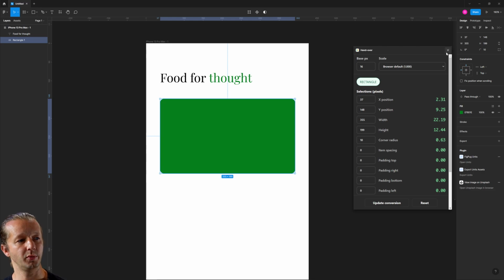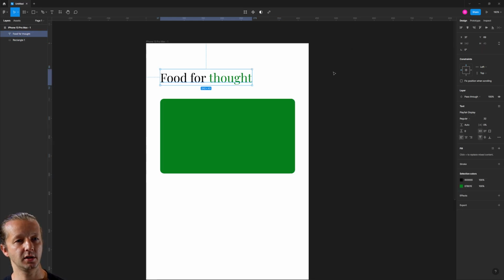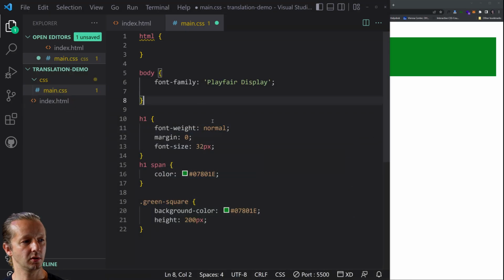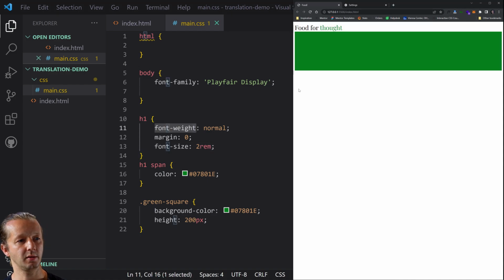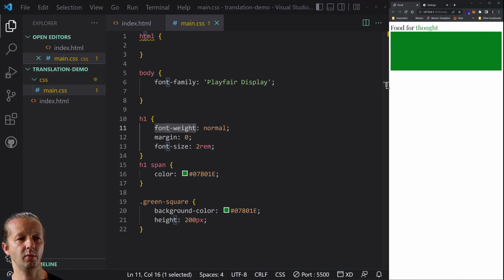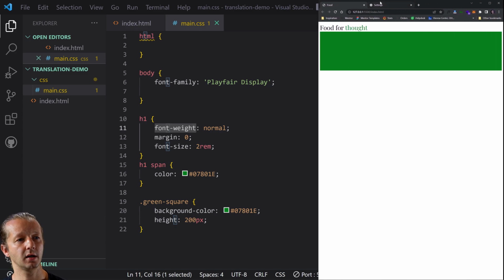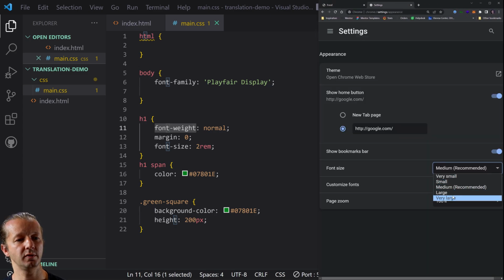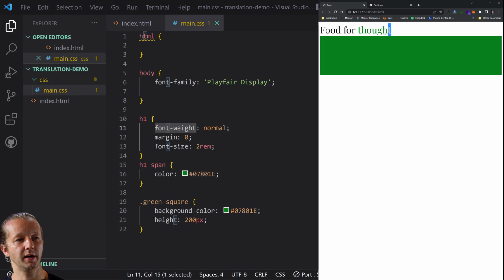And so what we would do then for our font size, this is equal to 2 rem units. Let's go back here. Font size is now 2 rem units. Nothing much is going to look like it changes. However, if we go back to our settings and we increase this to very large, guess what? It is increased.